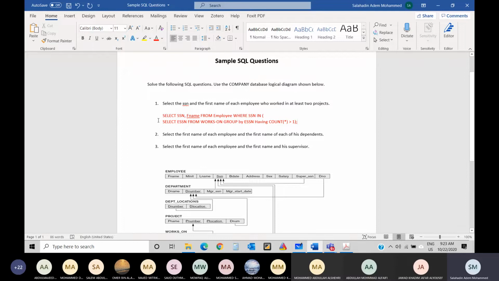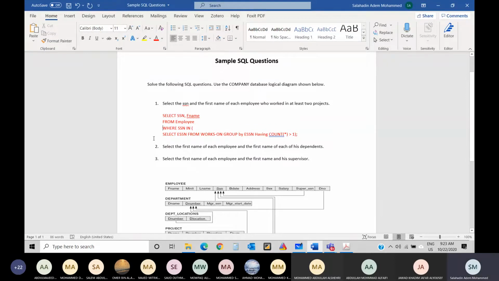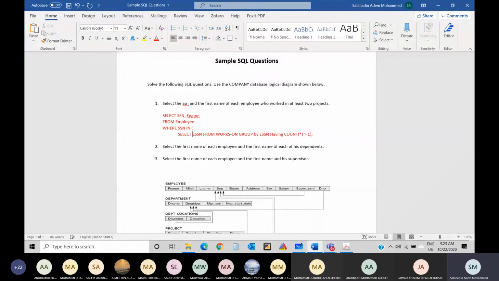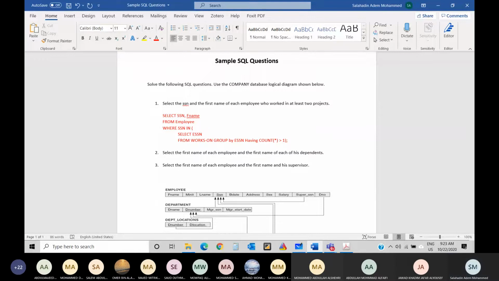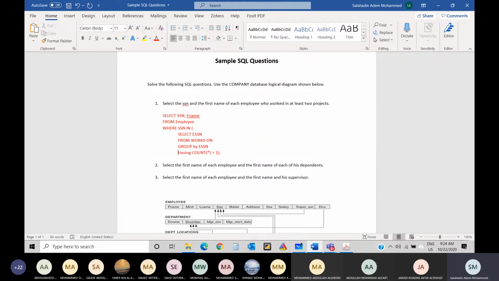Okay, let me put it properly maybe. Select SSN from the employee where, right. Then select ESSN, sorry, ESSN from works on, group by ESSN, having count star greater than 1. Any question here?